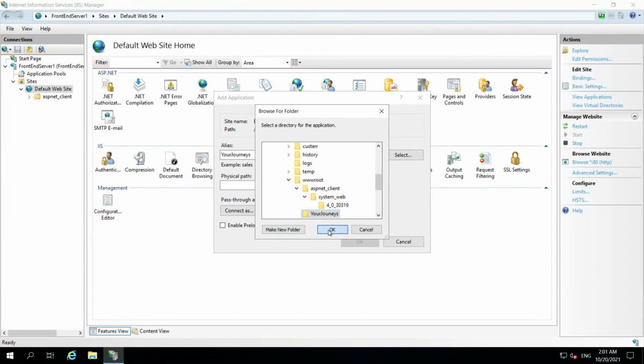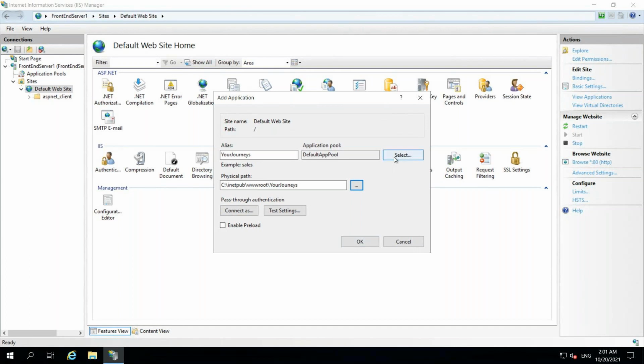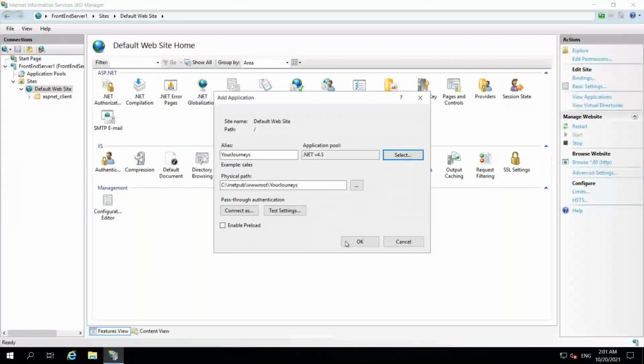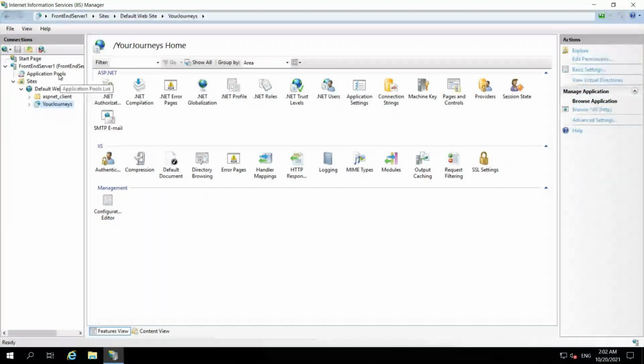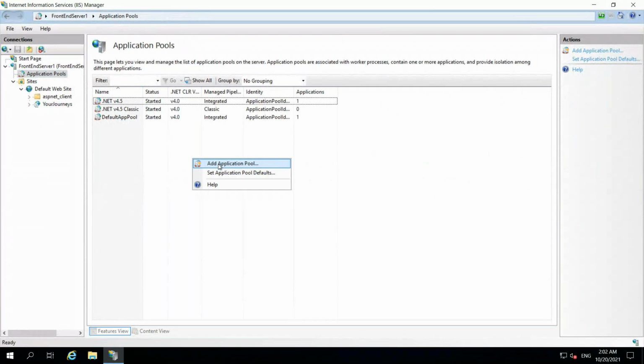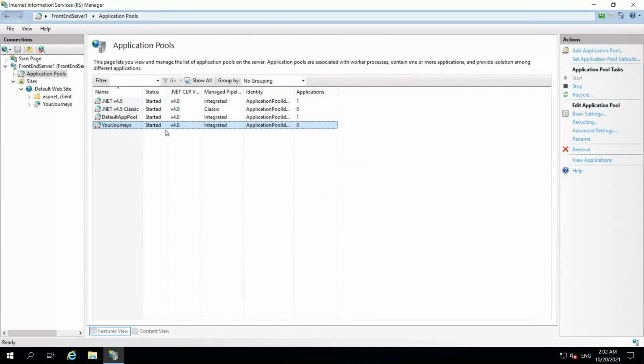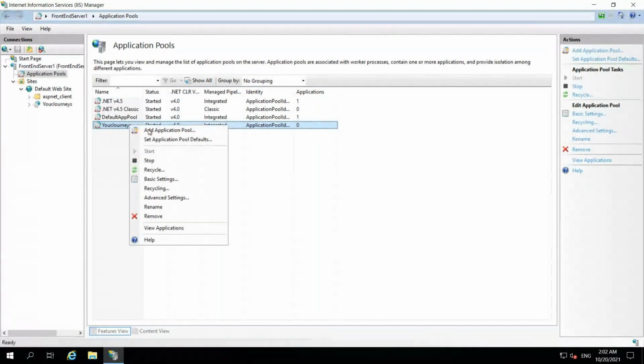And for the app pool, you can select your default or classic or .NET 4.5, or you can create your own as well. Okay, for the time being, select this because we need an integrated mode. If you don't want to use that, because many people might be using it, go to the application pool, right click, add app pool, and you give your name, and then this is the version, and the mode should always be integrated. Okay, that's it. If you want to map this app pool with your journeys, you can map it from here itself. So you can go to advanced settings.